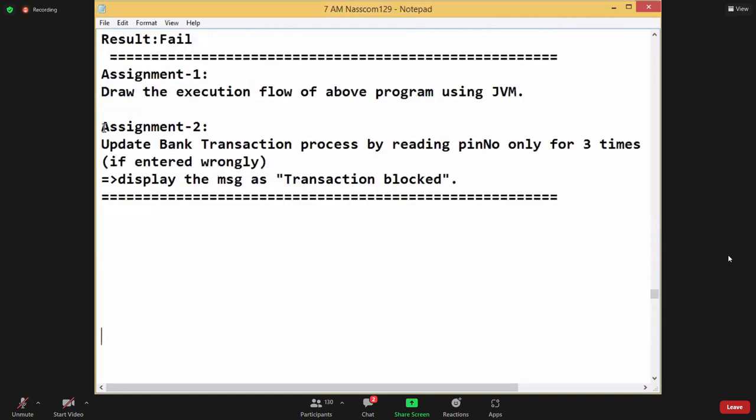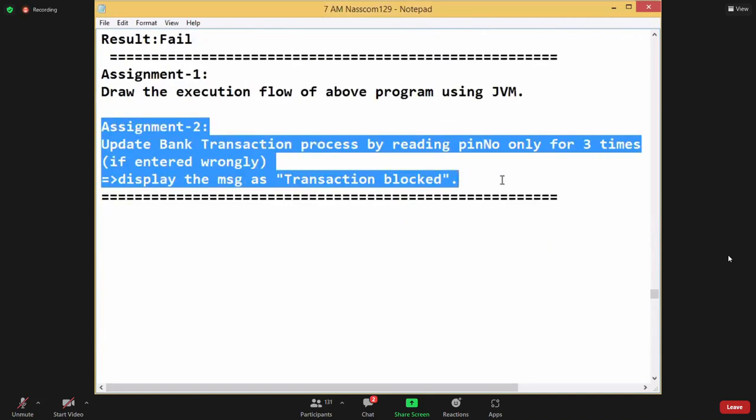Anybody tried this assignment? Any assignment? This one? Anybody tried? Raise your hands. Anybody?